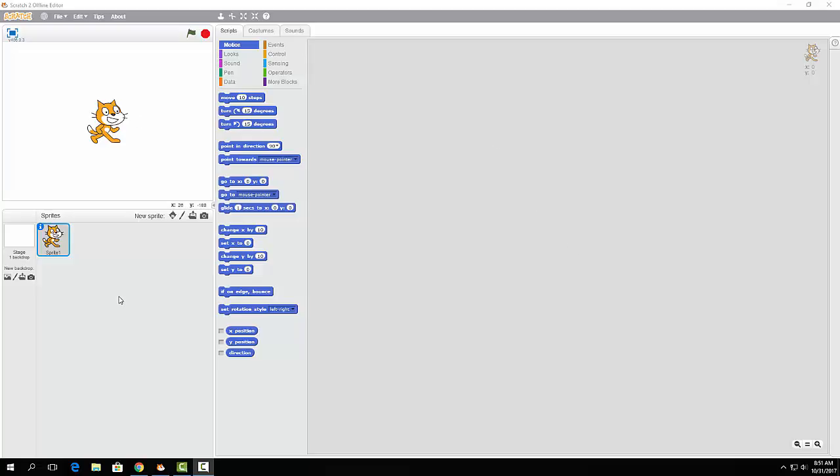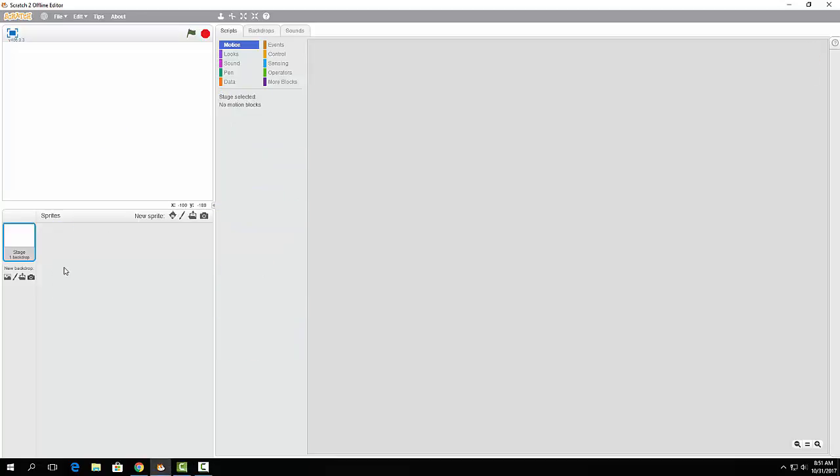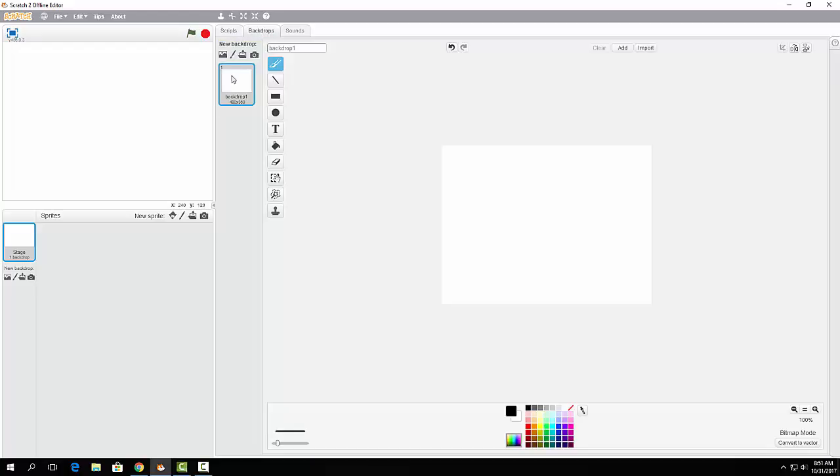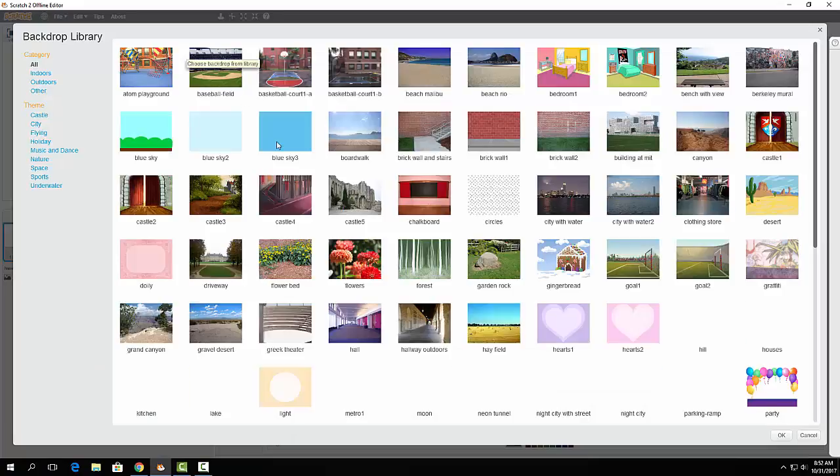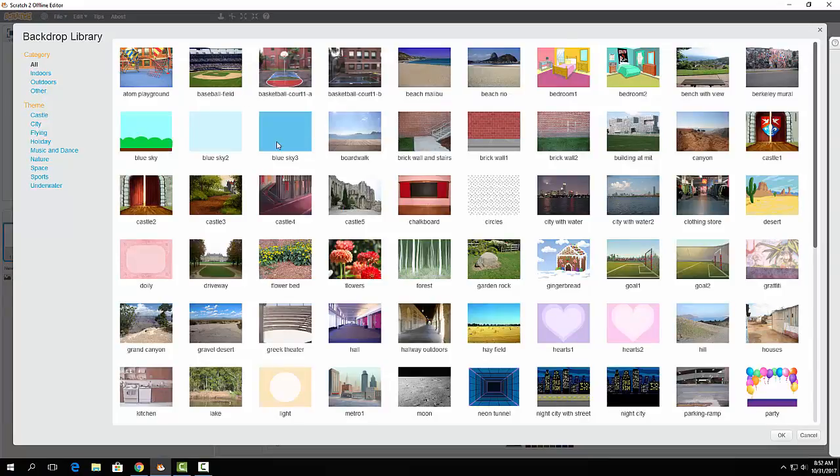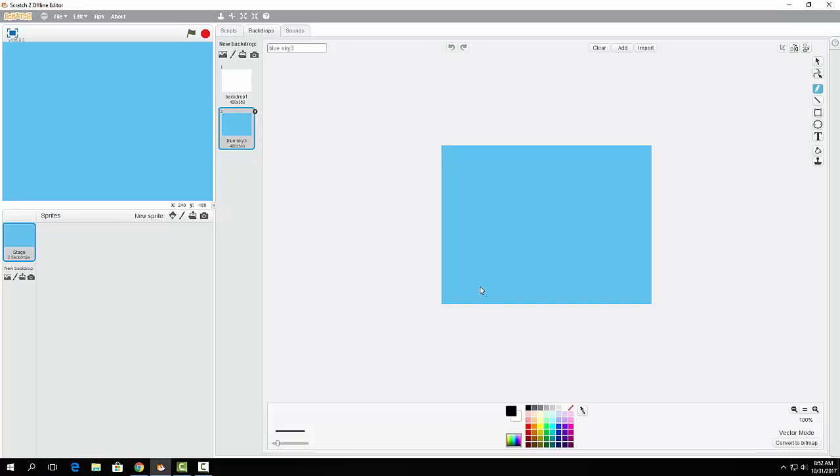So the first thing I'm going to do is delete my sprite, because at this point I don't need him. And I'm going to go into my backdrops, and you'll see I currently just have one backdrop. So I'm going to add backdrops for each page in my story. I'm going to choose a backdrop from the library, and I'm going to just choose a very simple backdrop for my first scene. Once I have the backdrop chosen, I can click OK.